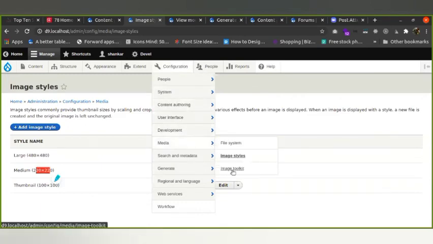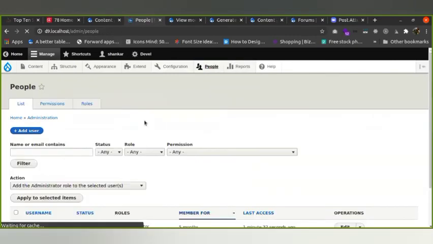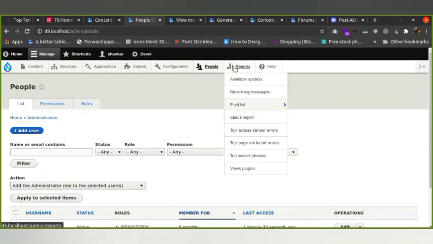Then image toolkit, which I haven't explored yet. Then search metadata, we can cover later. Then regional language, this multi-language concept we can do later. Web services and API kind of things, we can cover later. Then people. The people interface we have already seen, and tomorrow's session is only about user management. Then reports, available updates.